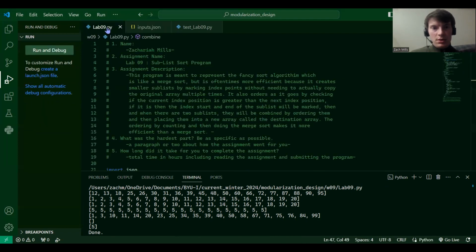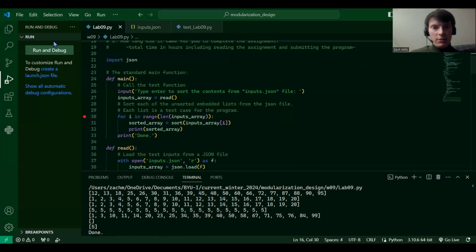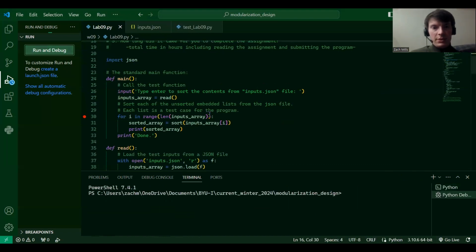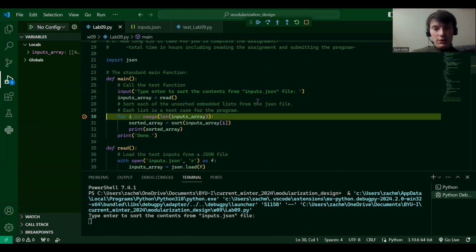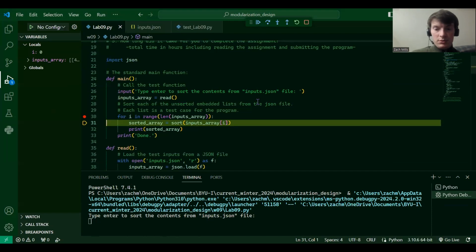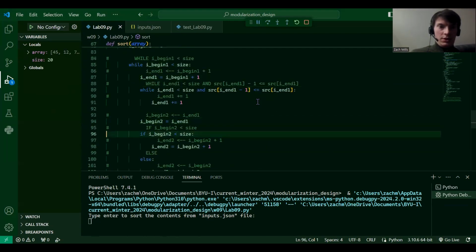So, like I promised, we're going to do some stepwise debugging. I have a breakpoint here at line 30, where the for loop in main starts, which calls the sort function for each of these lists in the JSON file. This is asking if we want to run the program. We're going to say yes. Now I'm going to press F10 to step through this. Actually, F11 to step into the sort function. I'm going to speed through this. Pay attention to this left side here.